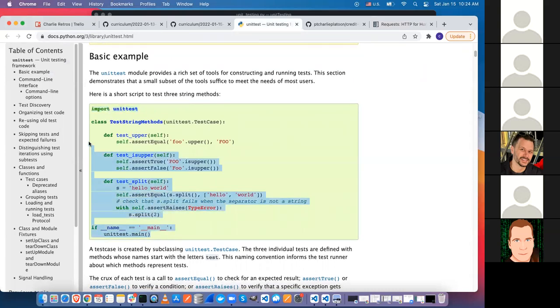Anything else here? Looks like we're creating a class TestStringMethods and then saying it inherits from the TestCase class within unittest. Yeah, exactly. So why are we marking it like unittest.TestCase? Because unittest is the library and TestCase is a class within the library.